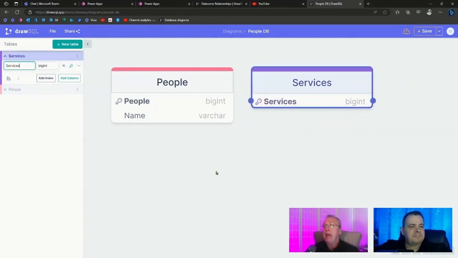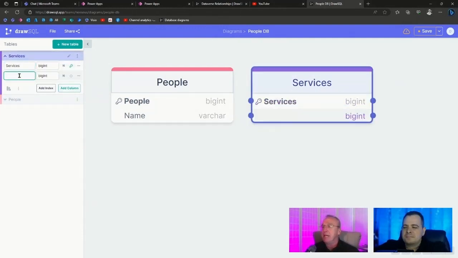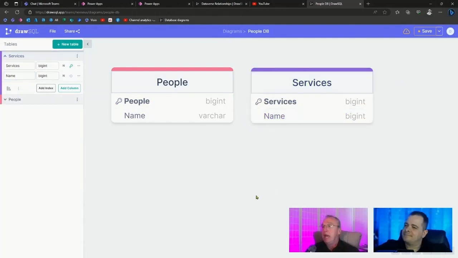Just like in the people table, it's going to create a field called services, and actually in this case, do we want to just call it service? Maybe we just want to call it service.